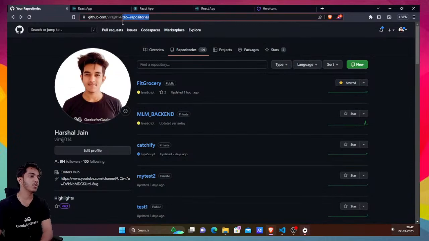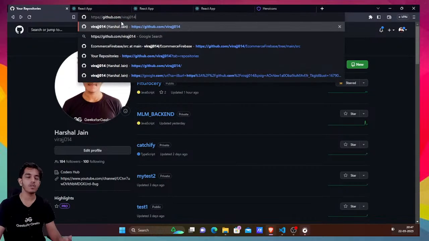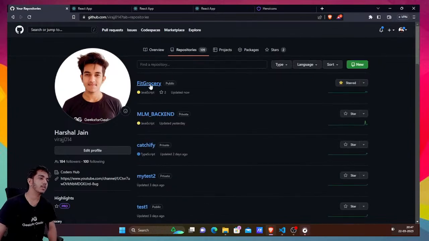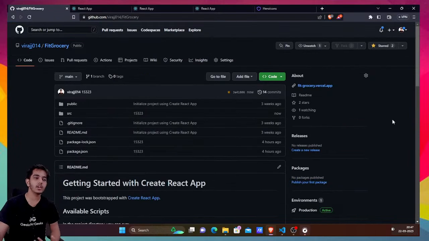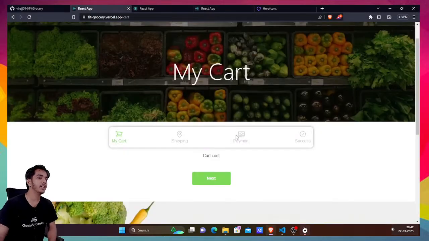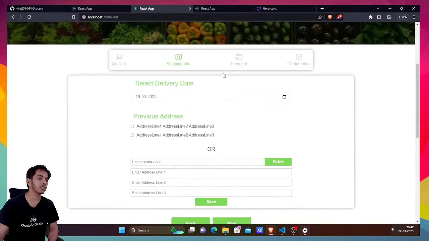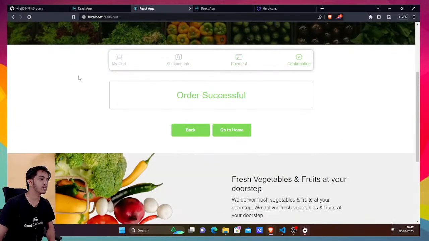So you just have to type github.com/virajj014 in your browser, and it will take you to my GitHub profile. Okay, so you can follow me here, and in the repository section you can see that right now we have uploaded fit grocery, so you can check out this repository, and the full source code is available here. Okay, so the first section of cart is now completed, and in the next videos we'll be covering the next section. That means the shipping section, payment section and confirmation section.